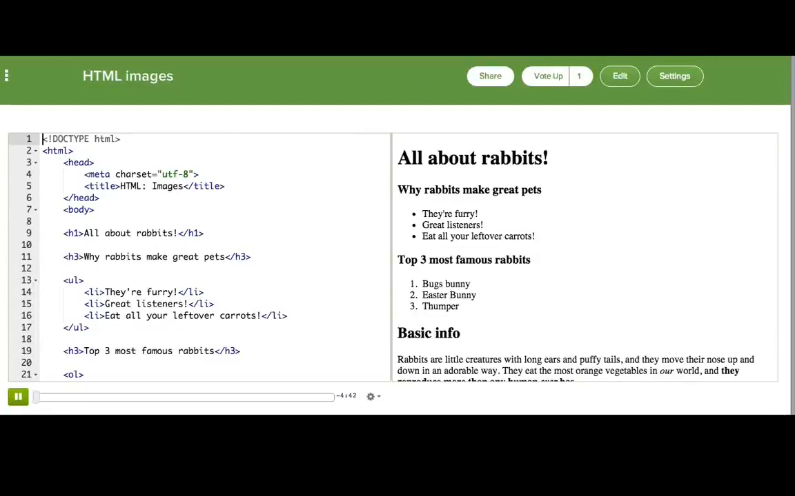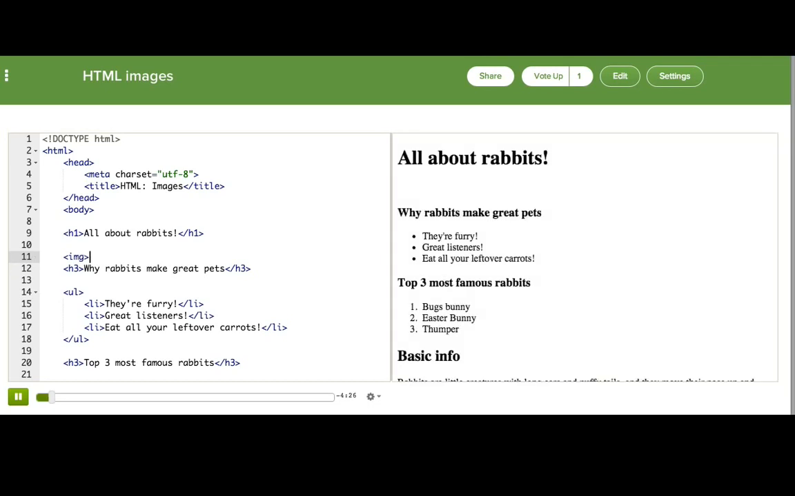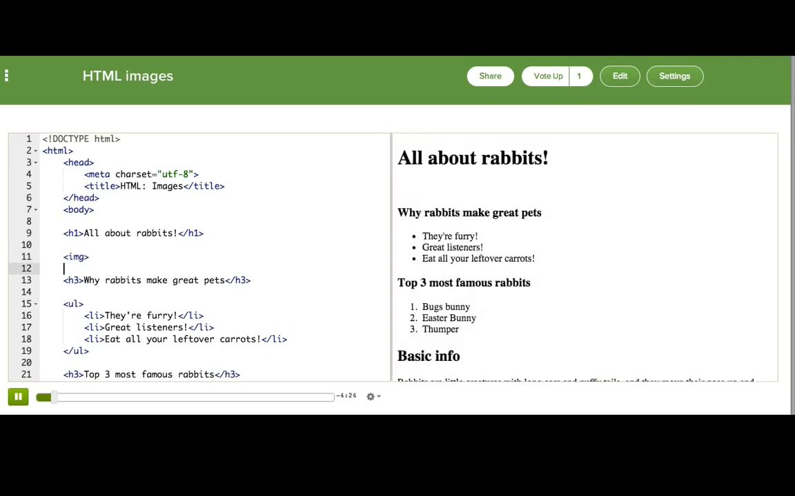We've been talking about rabbits this whole time, describing them with paragraphs and lists, but we could just put a picture on our webpage and actually show what a rabbit looks like. Well, to insert a picture in a webpage, we use the IMG tag, which, as you might guess, stands for image. If we just type image, though, we don't see anything.